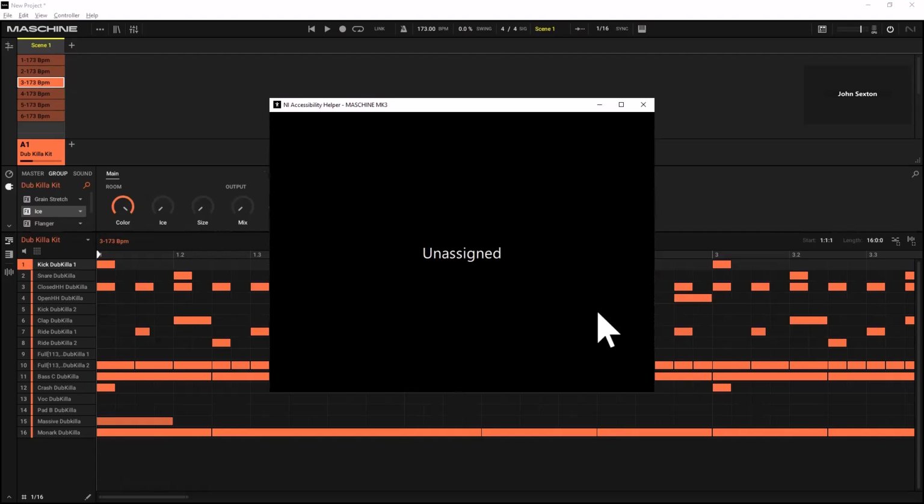Room size 0. Output mix 0.0%. Let's set that to around 75.9%. That there. We're going to push Shift and lock.